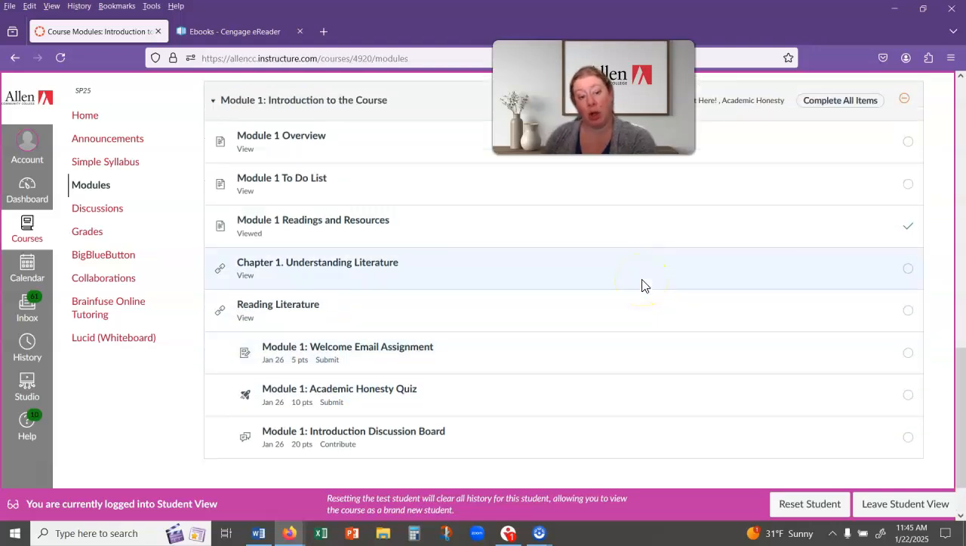When the next module opens up, then we'll start to get into a little bit more about fiction. So we're going to start with short stories, so fiction writing, and then we'll go to poetry, and then drama will be last. So that's kind of how the class will be set up.